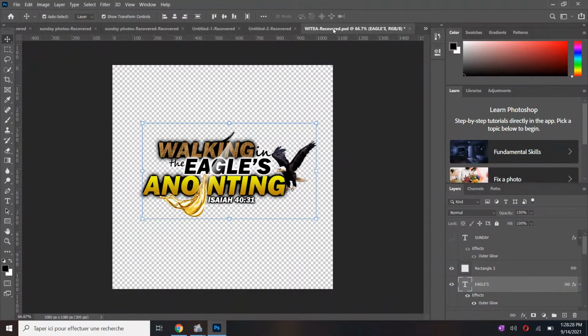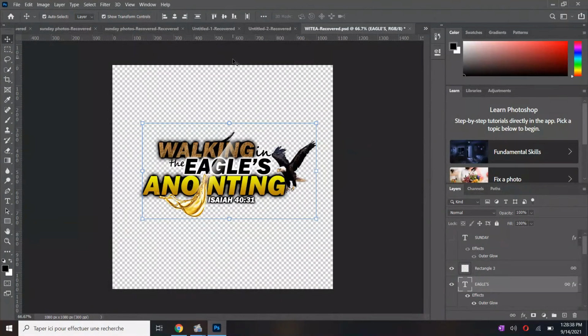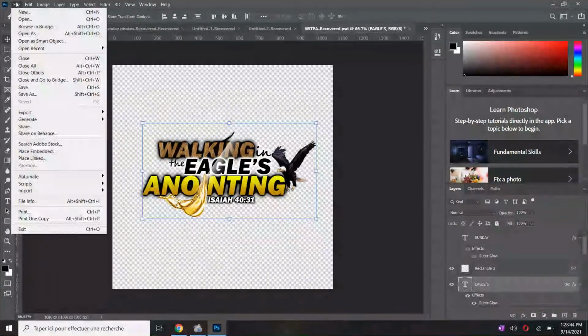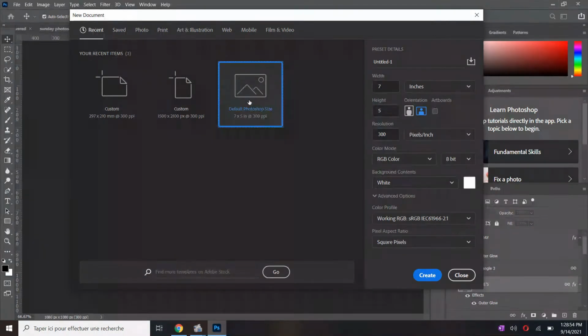So once you open your Photoshop, you have something like this. Now for you to start working, you have to create a new project. You come to File, you come to New, and click on it, and you can put this in inches or pixels, or let's just use the custom default Photoshop size. This is how it's going to be like.